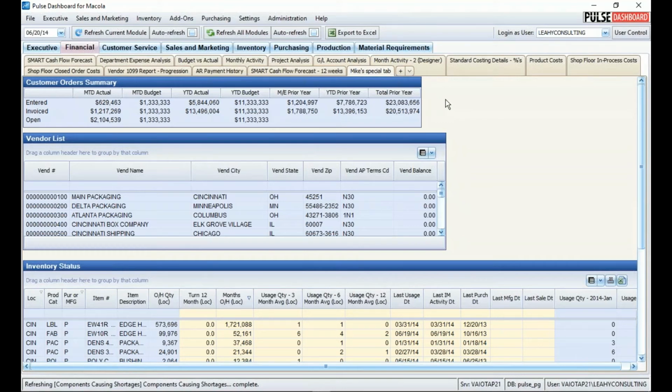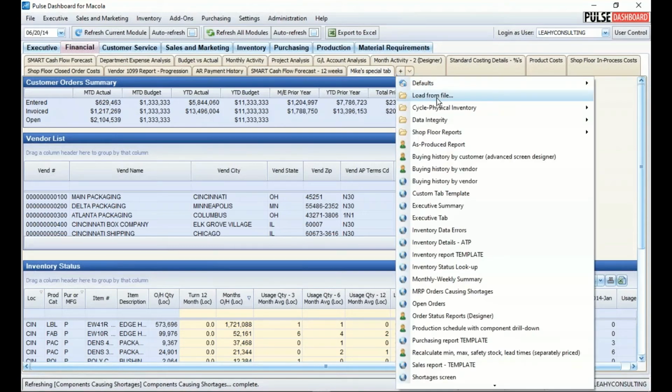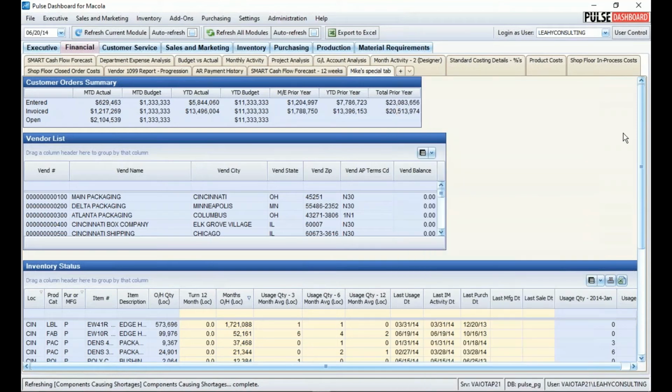So now save and share can be used for other purposes also. We use it if you call us up and say, I heard about this report or I saw it in a training session, will you send me a copy of it? We now can email you copies of reports. And what you do is you click this down arrow here and you say, I want to import the report or load it from file. But we give you instructions, so you don't have to worry about that.